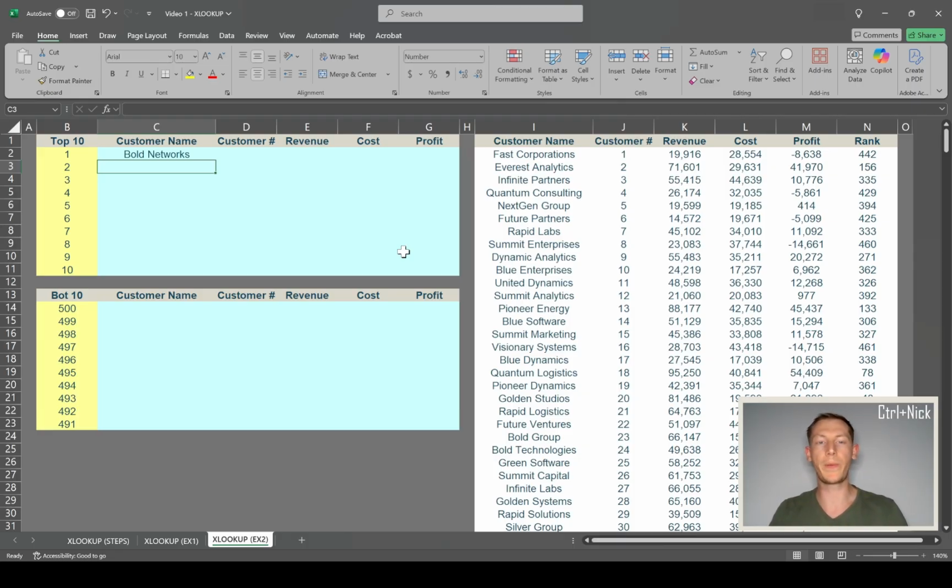Now, I still want to pull 4 more pieces of information for them so I get the full gist of them, which is going to be their customer number, the revenue that they've provided us, the cost that it takes to maintain that customer, for example, and then the profit that they've given us. Now, in order to do that, we want to just lock some cells so it's very quick for us to use XLOOKUP.